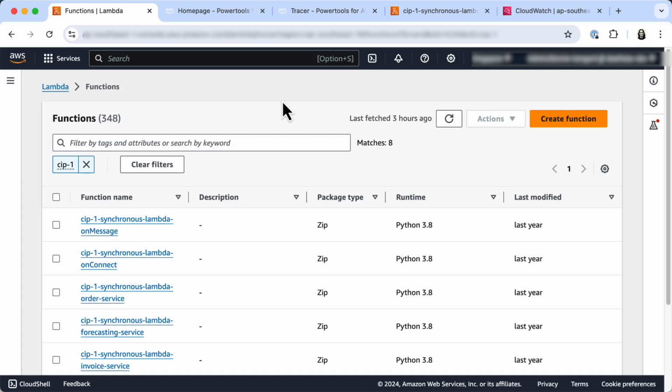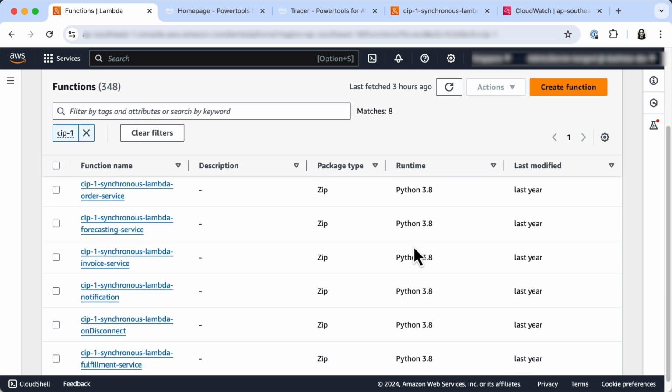In this demo, we will show you how to use Lambda Power Tools to implement observability with AWS X-Ray for our serverless APIs. Here is the list of my AWS Lambda functions that we will review in this demo. I have all of these functions written in Python, implemented observability with Power Tools using AWS X-Ray.